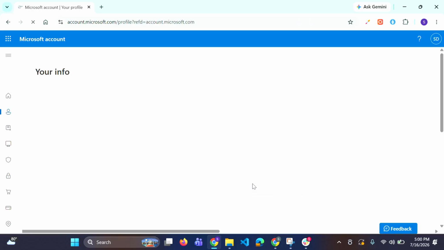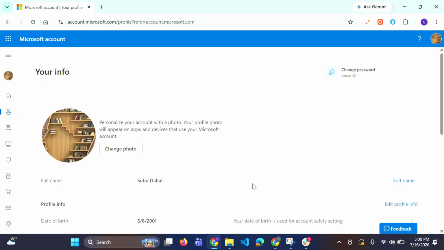Keep in mind that Microsoft may limit how often you can change your date of birth, especially for child or family accounts. If you manage your account through a Microsoft family group, additional permissions may be required. And that's how you can change your date of birth on a Microsoft account.